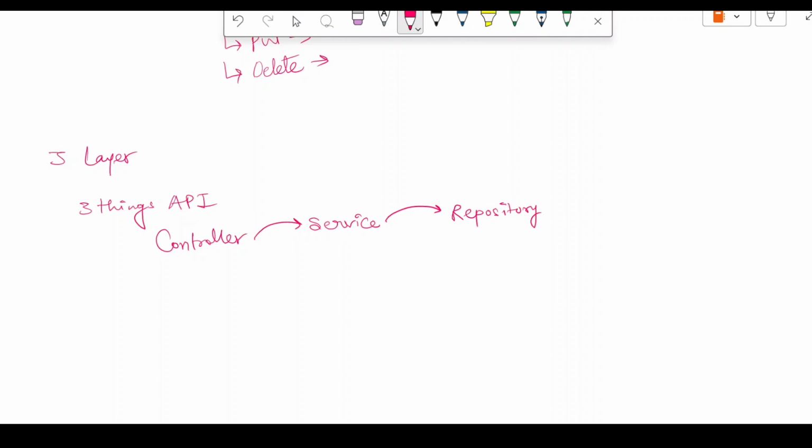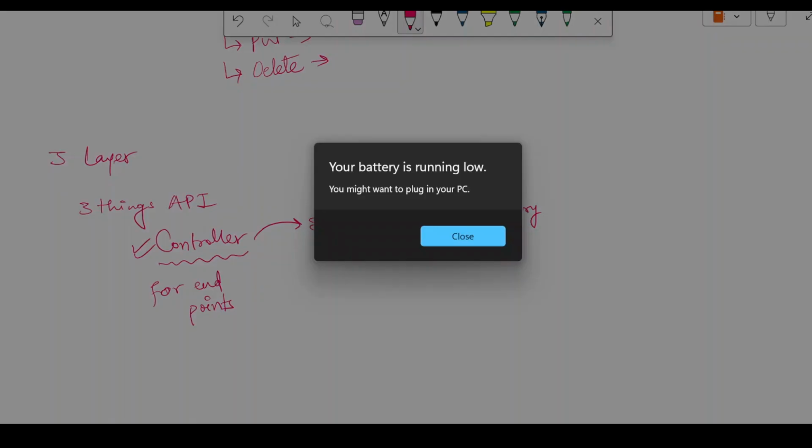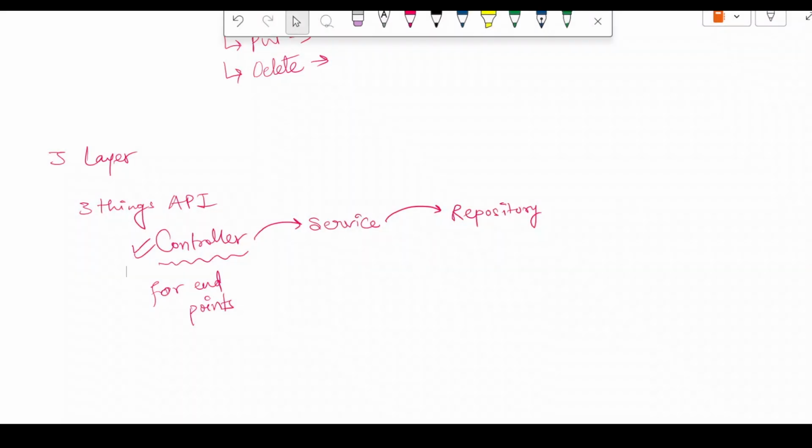So what does it mean? Nothing but controller class is created for endpoints. What URL you need to hit. Everything, all the information regarding what URL, what endpoints you will have to hit, is going to be written inside the controller section. Whenever you hit that URL, there are a few operations that are going to be listed inside the controller class.